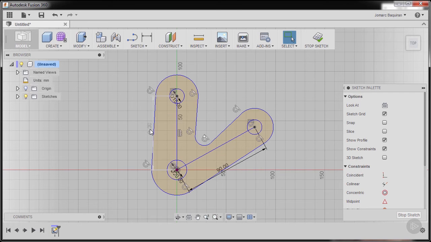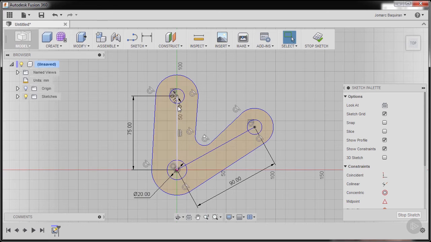Moving to our dimension, left click and move this further to the left. Same with our 90 and the 20. Our 15.